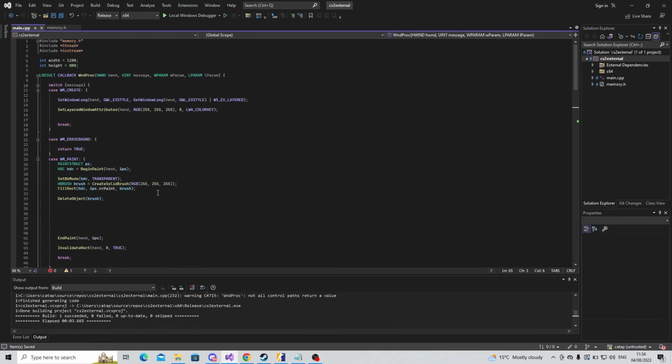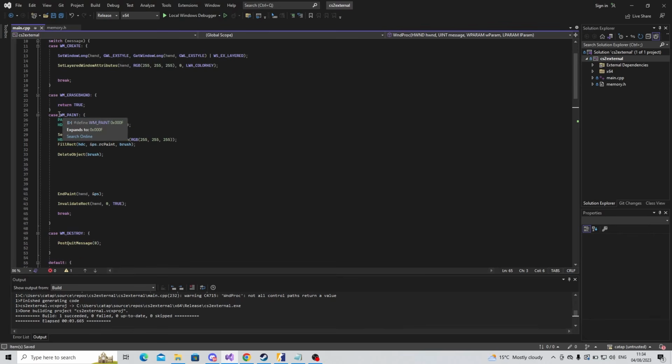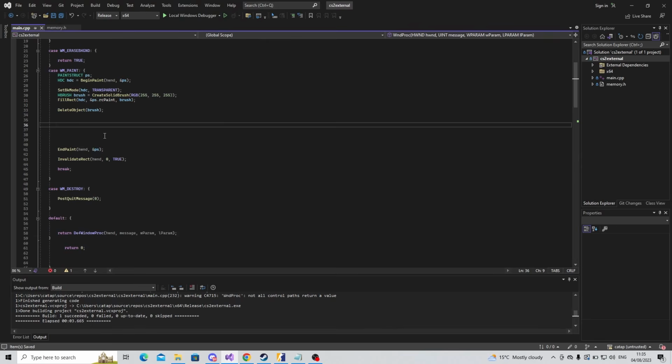And now case on WM_PAINT, which is basically where we're going to draw our stuff. This is the message for drawing on our window. We have to create a device context over here and a paint structure. And here, this is how I personally refresh my window. I set the background mode to transparent. I create a brush, which is white, fill the whole window white, then delete the object. Then I draw my stuff here, and InvalidateRect basically refreshes the window. And basically that's it.